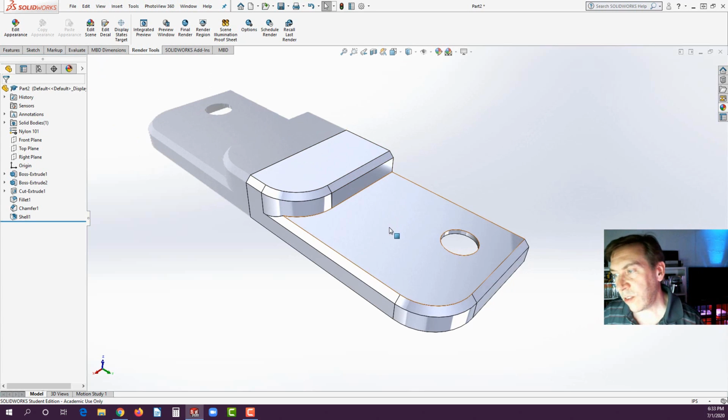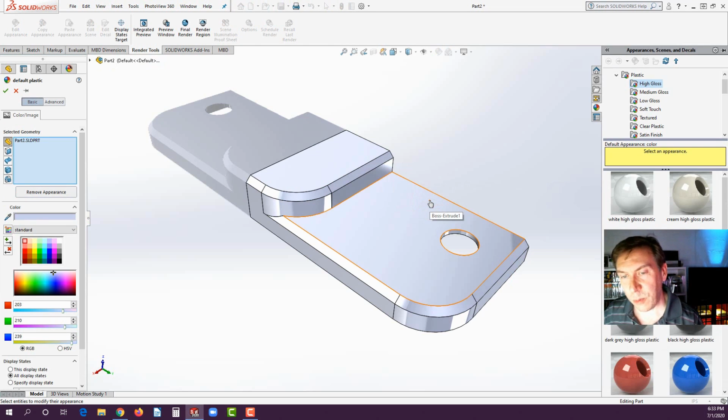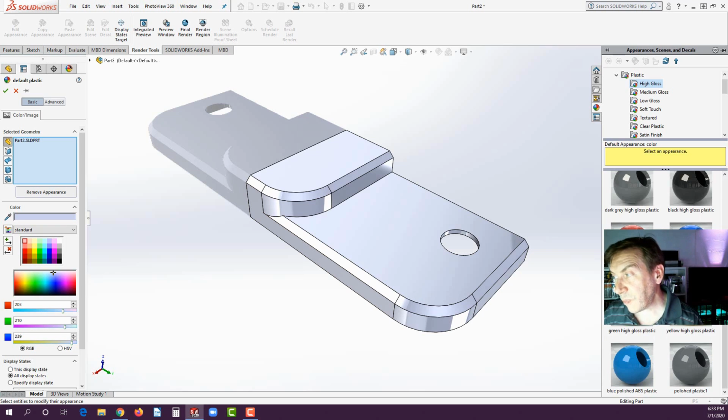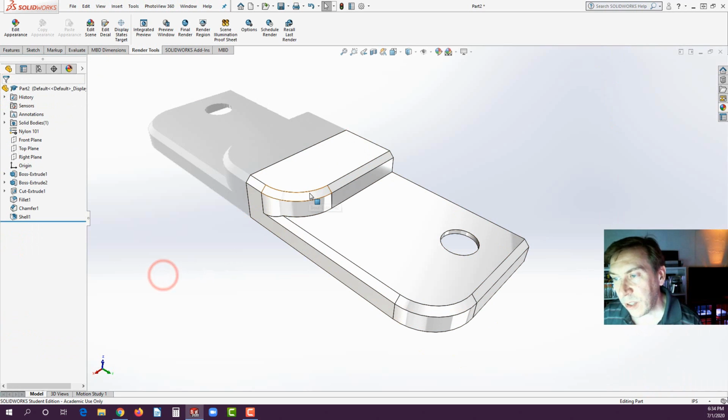Select this face of this chamfer and go here to this appearance and hit the little arrow. Move down and find part 2 here and click on that little sphere. And the whole part will be affected by this. Now you could just change the color, or you can actually change the material type. Like, let's say I wanted to go with white high gloss plastic. Hit the green check.